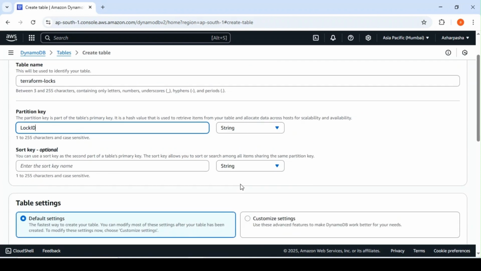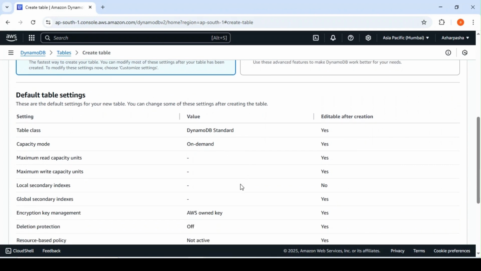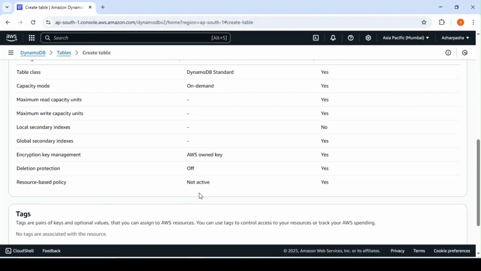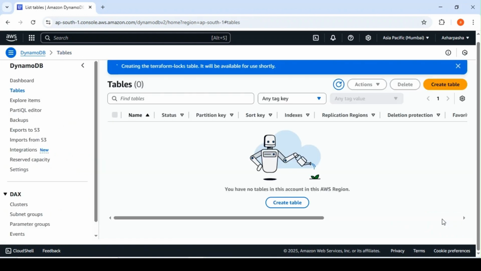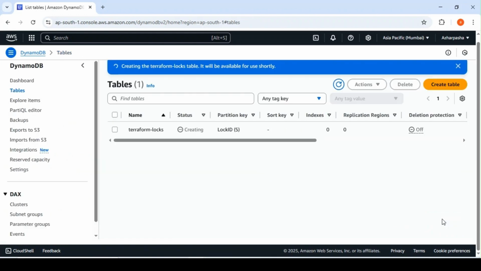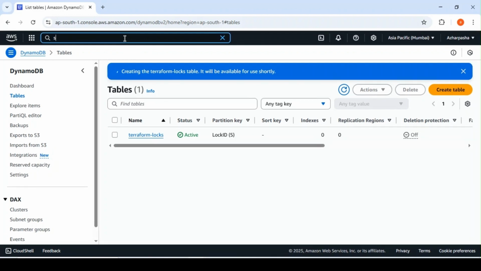So the rest of the things I will keep as they are. By this I will try to create a DynamoDB table. As you can see, it is still creating. Now it's active. So with Terraform, the DynamoDB table has been created and it's active.